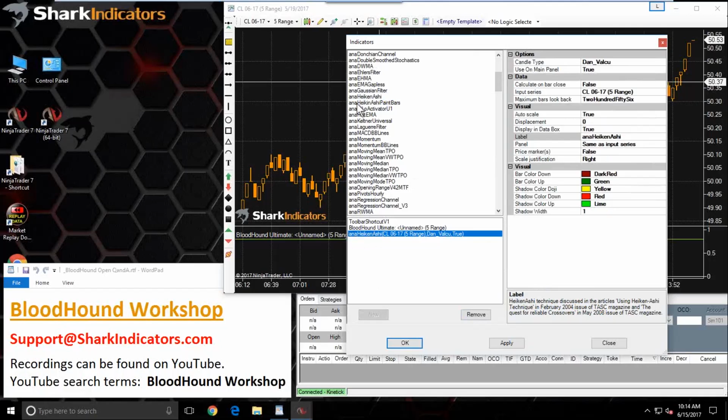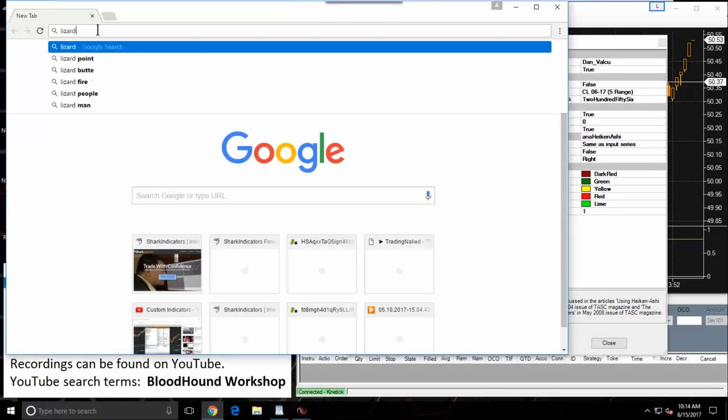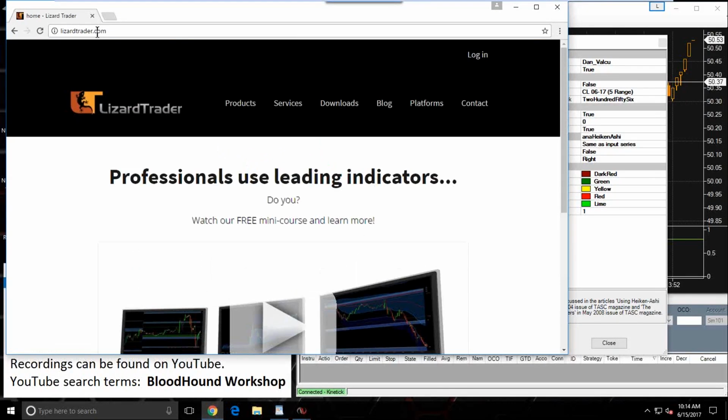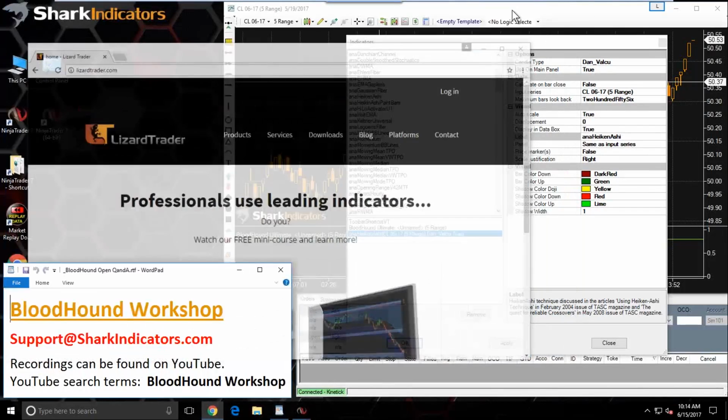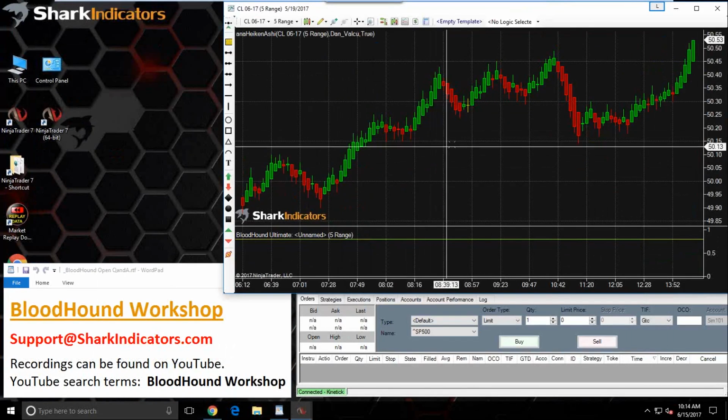You can find all these Anna indicators on lizardtrader.com. So let's look this up here. There we go, lizardtrader.com, and you can just go to their download section and browse in their free area, and you should be able to find that Anna Heiken Ashi indicator there. All right, so with that, let's get the Heiken Ashi on here.